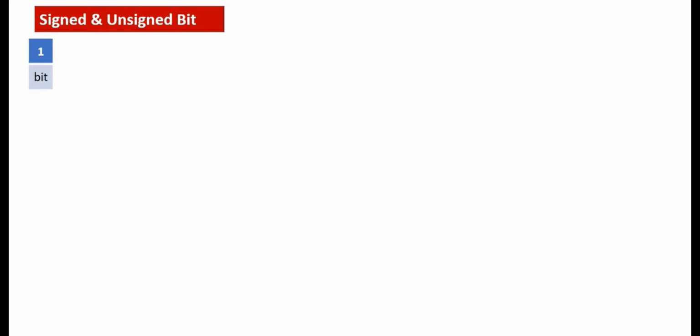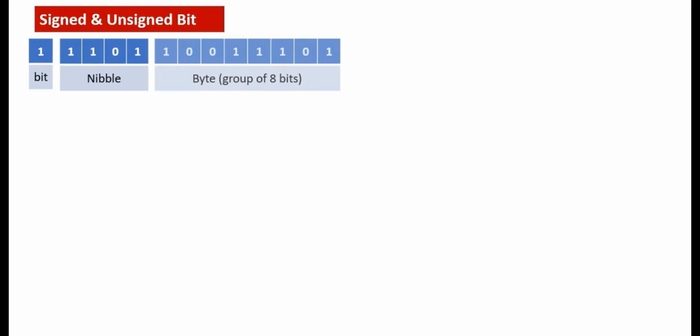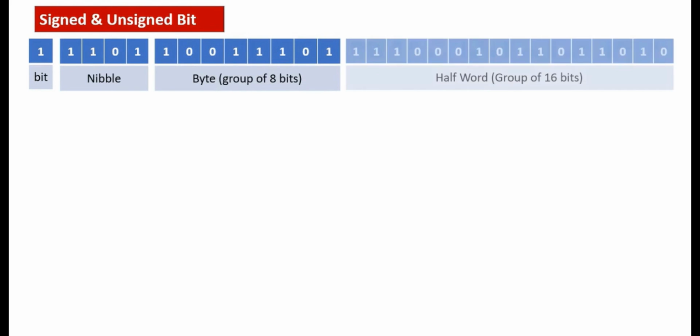A single digit is called as bit. Group of 4 digit is called nibble. Similarly, group of 8 digit called as byte, and if it is 16 then it is called half word, and at last if it is 32 bits, that means 32 digits, then it is called a word. Okay, so whatever size has been given to the data types are measured as byte.